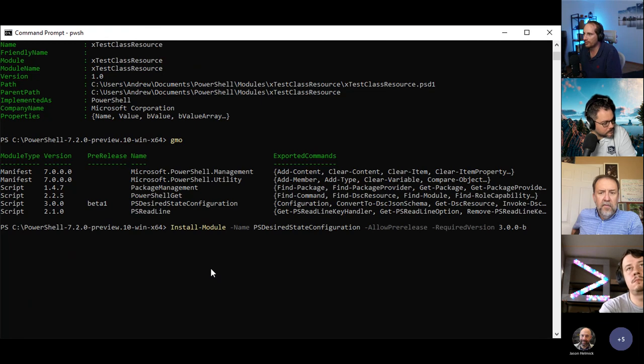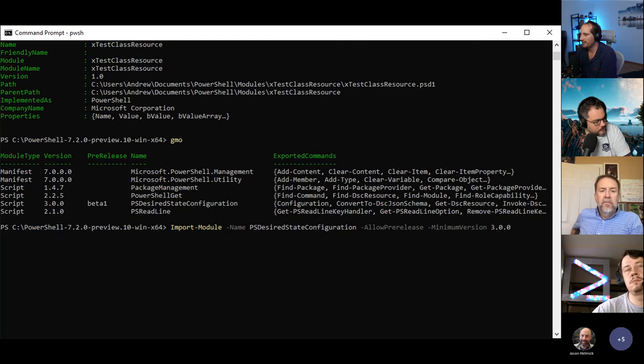So then it's not going to load the version which is 205, correct? The version 2 is 205 at the moment. So yes, you do this. That's the install module, but the same principle: you do minimum version 3.0.0, and that will install the pre-release version. Yeah, import module, that's the one. If you do that, you will get the latest version, and you don't need to allow pre-release for the import module. So that's the command.